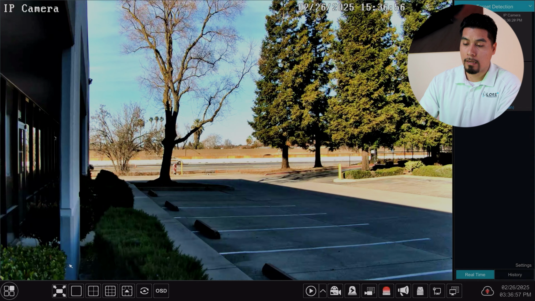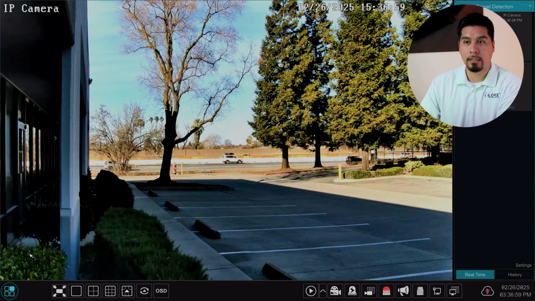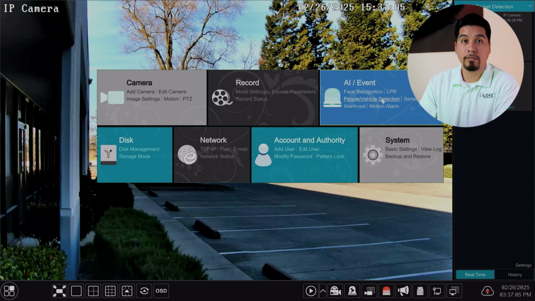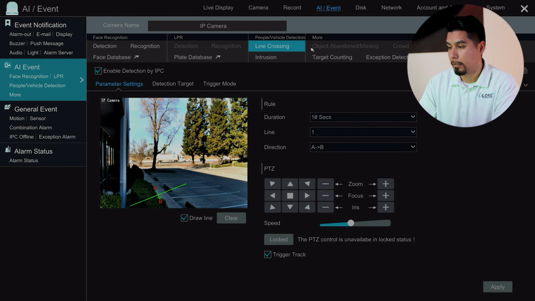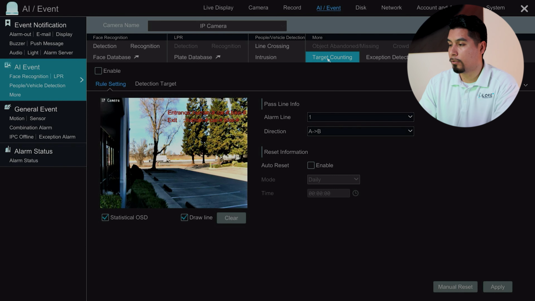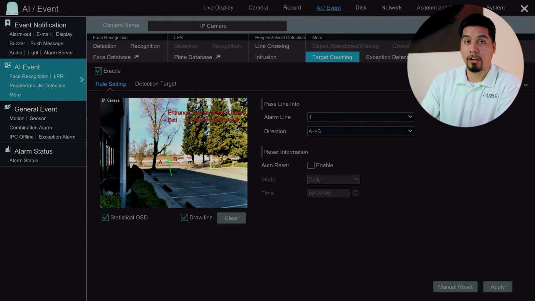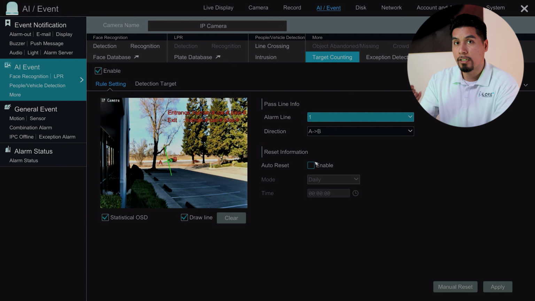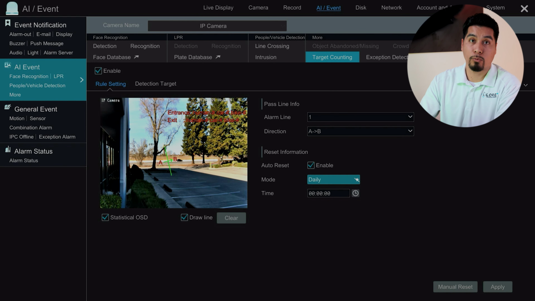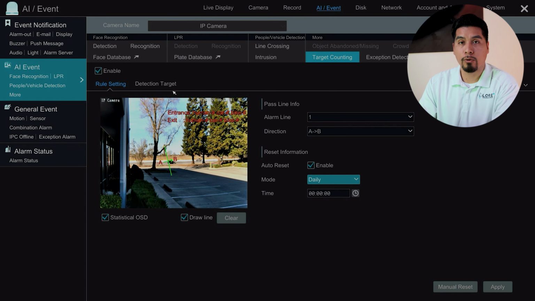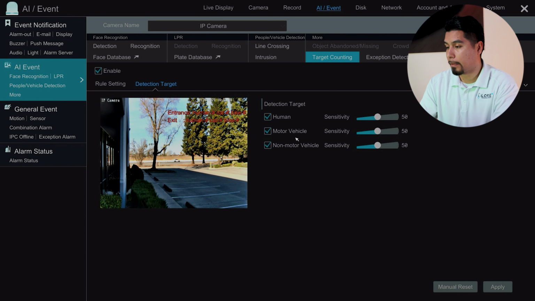We're going to go into the bottom left menu, click on Settings, click on People Vehicle Detection. From here, you can go ahead and do target counting. We're going to go ahead and enable that. Next up, we're going to draw a line of where we want to start counting, either direction, entering or exiting, or you can do both as well. For this one, we're going to show entrance and exit.